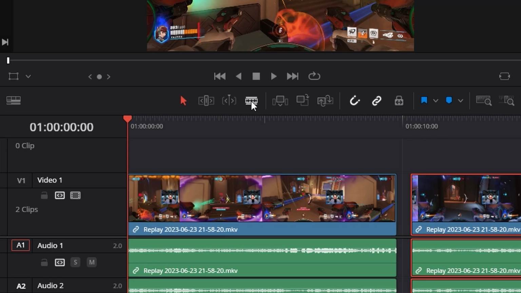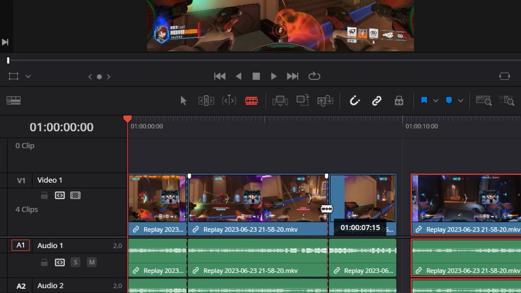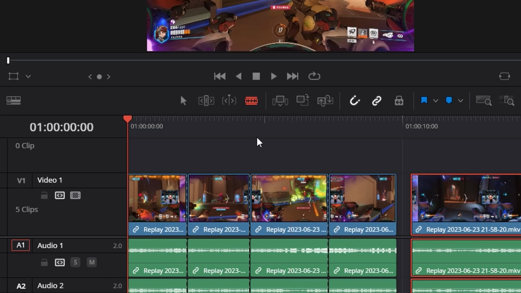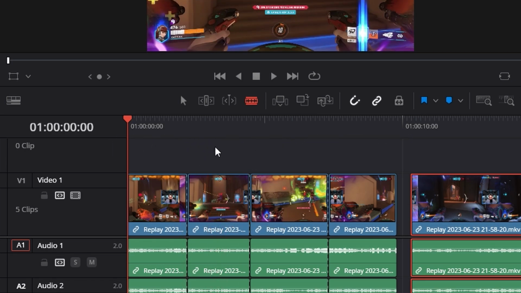The other tool is the blade tool. This is going to allow you to cut different pieces out of your video. Now, the hotkey for this is B, as in boy or B as in blade, on the keyboard. And like I showed you, you can just cut things out, and then there's different ways to get rid of the stuff that you don't want that you're cutting out.